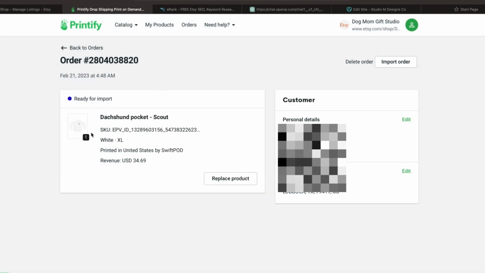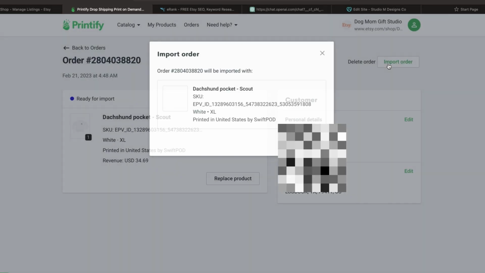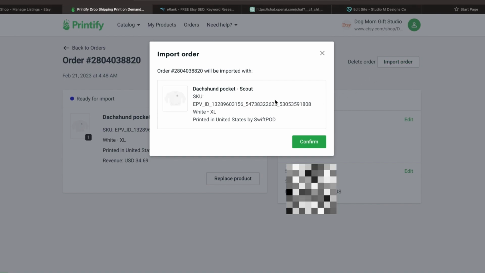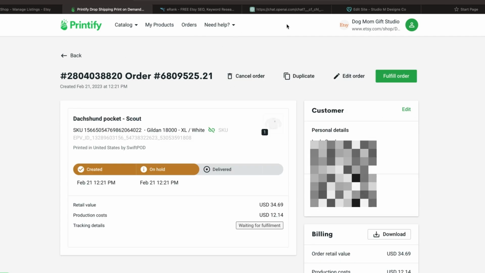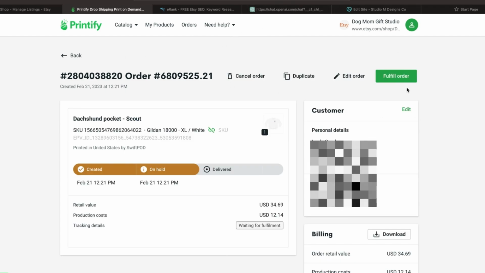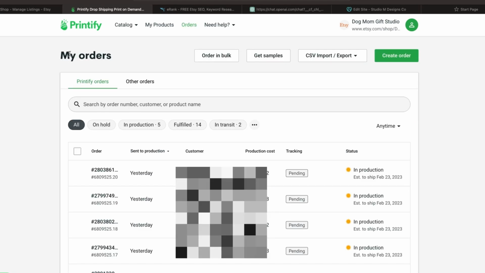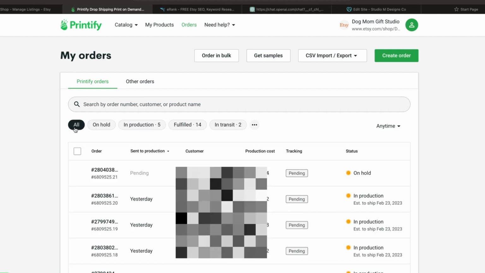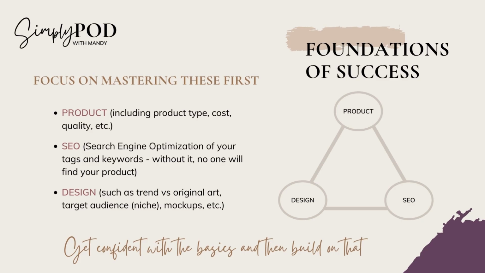The reason I do it this way instead of manually creating orders is because the customer's information is already here. So all I need to do once I've attached a product to it is hit confirm. That's going to automatically import that order, and after a few moments, it will show up as ready to be fulfilled. Then I can click on that fulfill button and it's going to be off to production. It will get fulfilled just like anything else, which means that once it's done and there's a tracking number, Printify will send that over to Etsy with the order and it will get marked as complete on Etsy. And that's all there is to it.